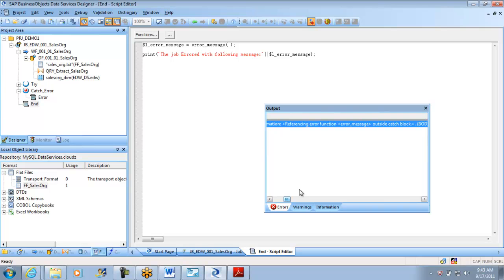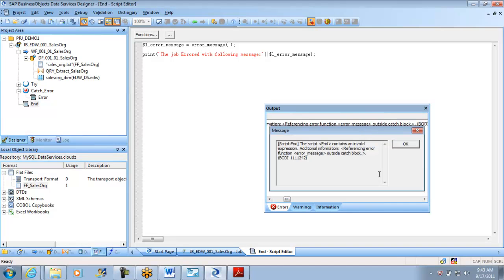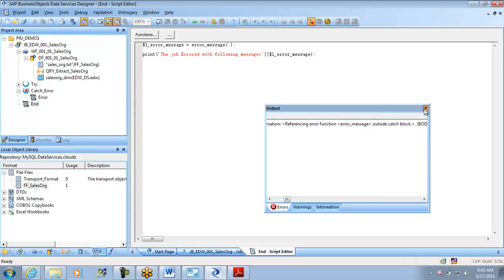I highlighted it. And whenever you wanted to read through, you can also say view so that it displays you all at a time. So this error message, if you see, referencing error function, error message outside catch block. So certainly you need to have the catch block, only then it can capture that error message. Okay. It makes sense to have the catch block there now.